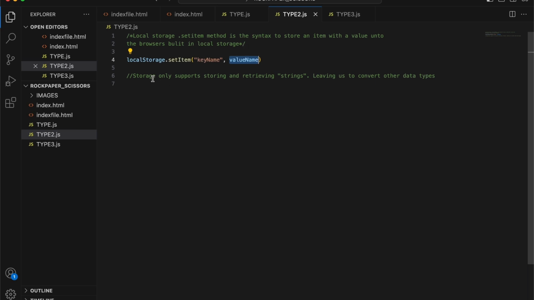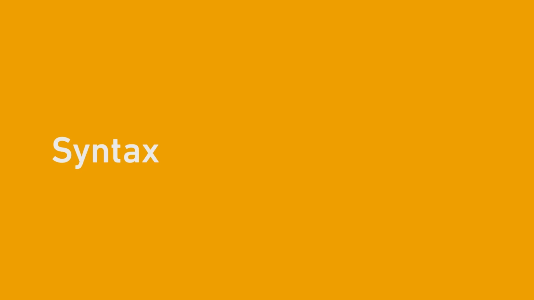So now storage also only supports storing and retrieving strings, leaving us to convert to other data types. So that's local storage, and that's the set item method. So last, we have understanding syntax.